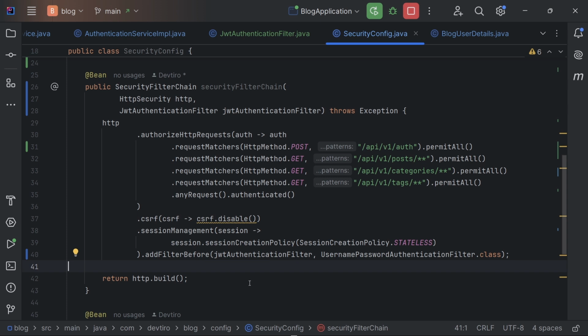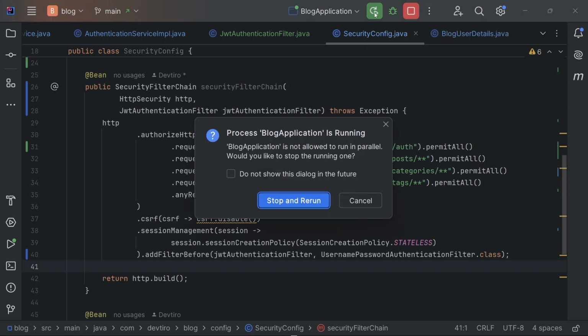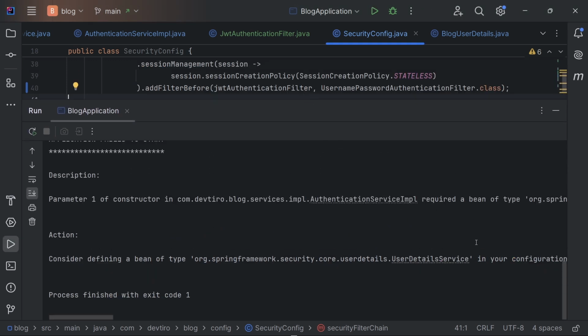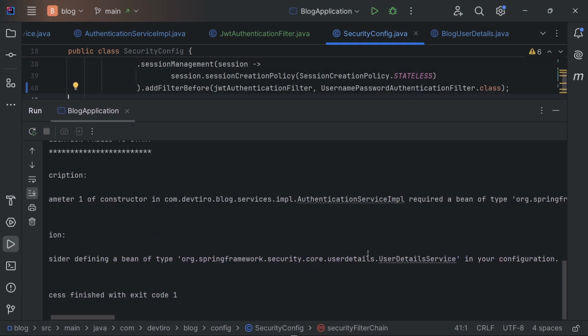Now, quick disclaimer, it should be mentioned, this is a very basic implementation and you'll want to do a whole lot more in a proper production system. However, this should give us the bare minimum. So if we click on refresh up here to start or restart our application, we can see that we're missing a bean of UserDetailsService in our configuration here.